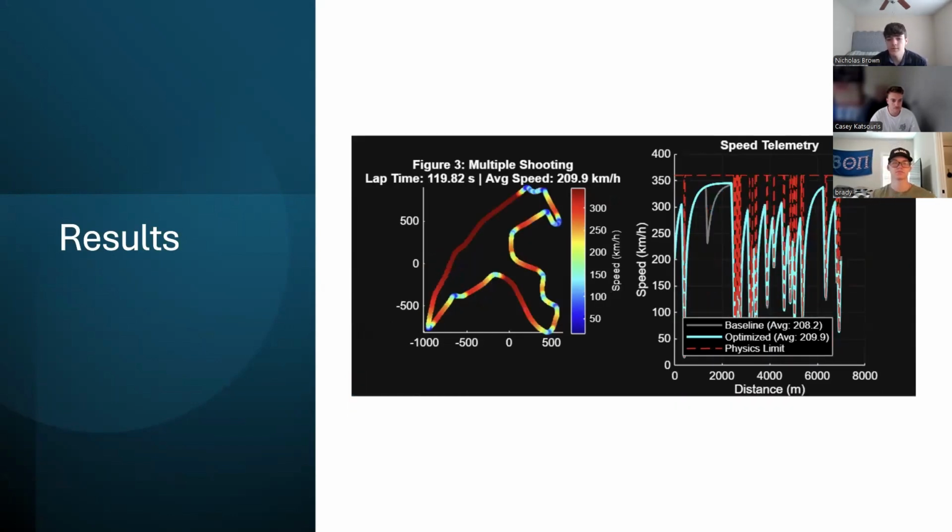When looking at multiple shooting, we had a much nicer result where it actually followed the track limits and resulted in 119 seconds, as well as an average speed of 209 kilometers an hour. Looking at the speed telemetry, you can see there's certain points, for example, the second hump where the baseline initially brakes and then continues to accelerate, but instead it skips that all the way and exits its straightaway to minimize time. And it was fairly close to the minimum lap time at the record, but it didn't quite reach that point.